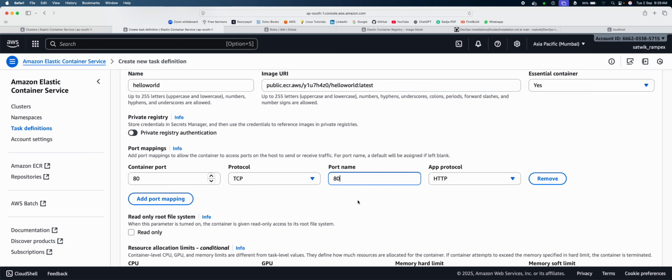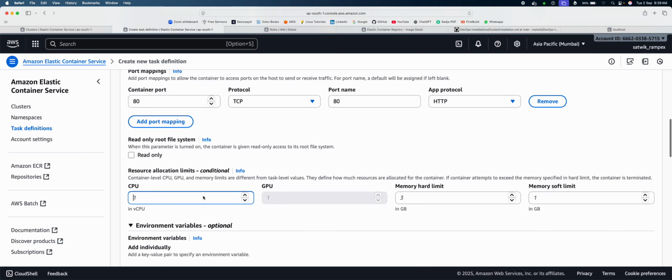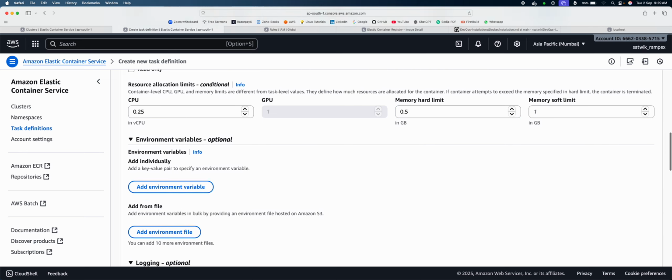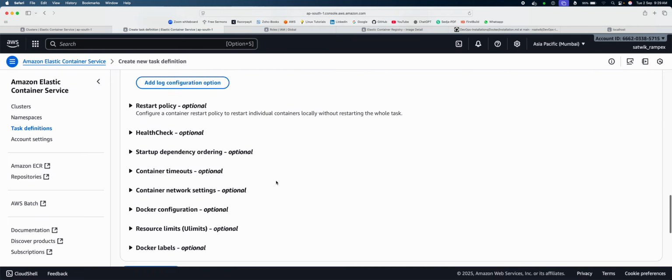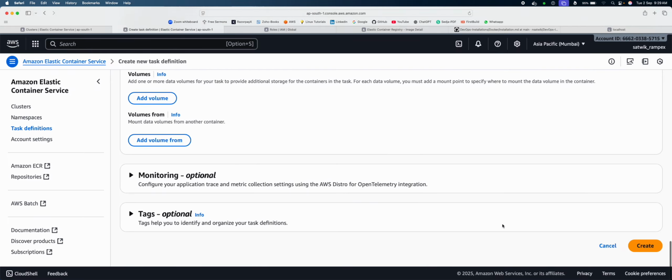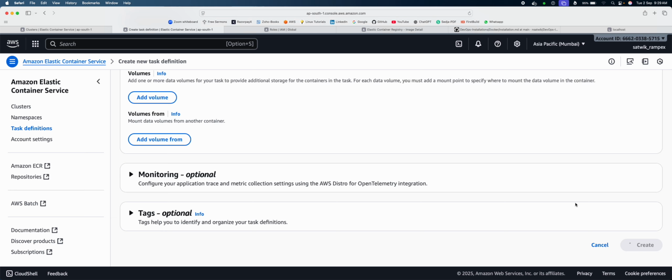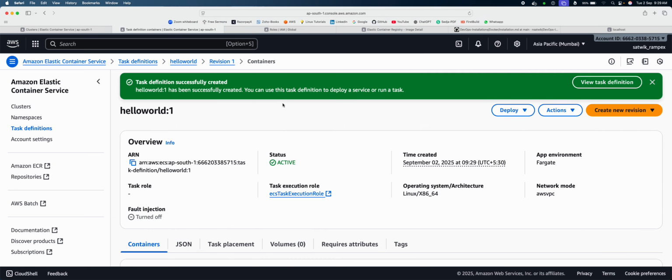I just give 80, and let's allocate the CPU usage and memory. Let us use 0.5, and let everything be default. Click on create task definition. So the task definition has been created with version 1.